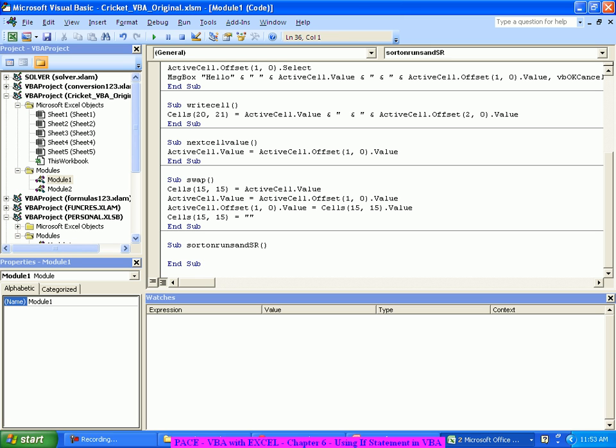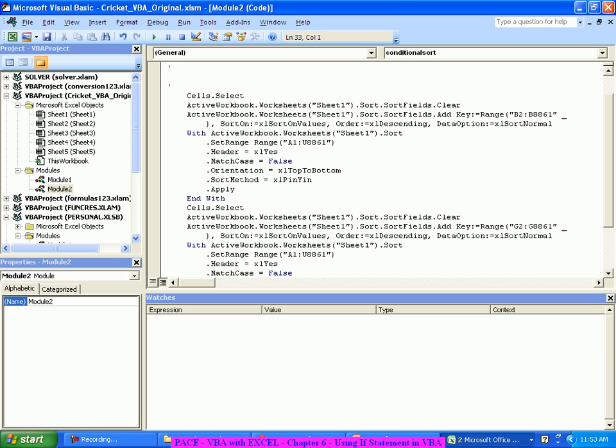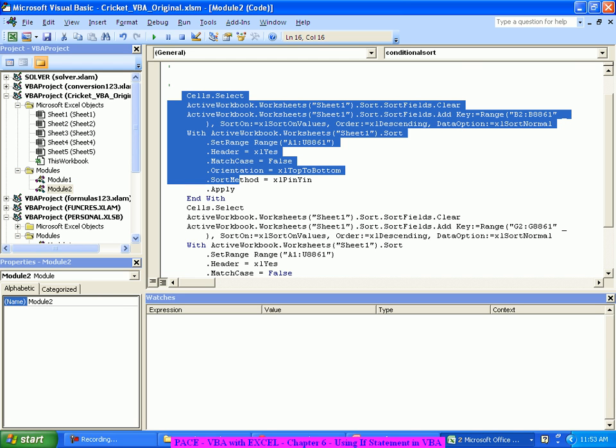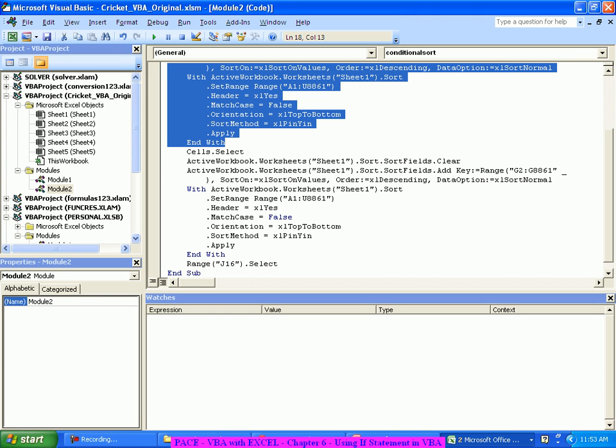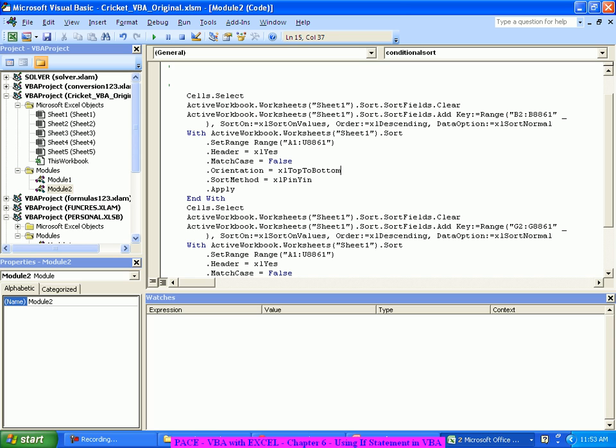Now, if you look at your module 2, this is the code. You are seeing that up to this part is sorting on the B column, that is the runs, and this is on the G column, strike rate. Now, the other problem here is, you see it is saying B2 to B8861. If your data is more, for some countries the data may be more, for some of them it may be less also. So every time it cannot be B2 to B8861. So it's better to just make it B to B.